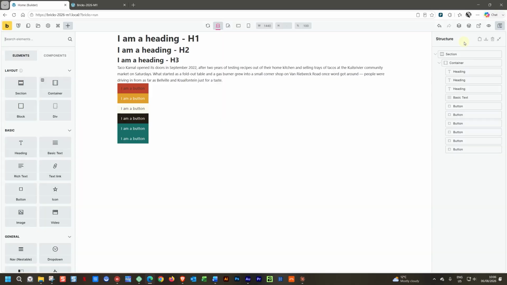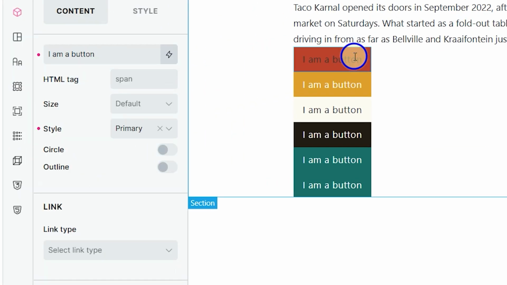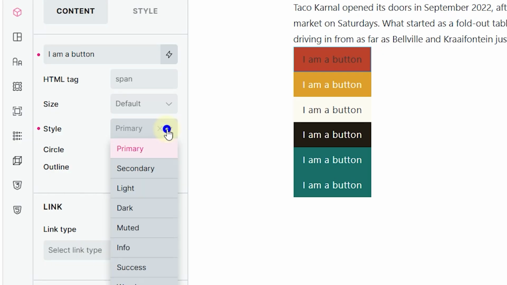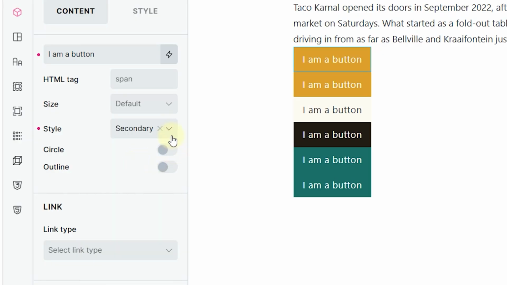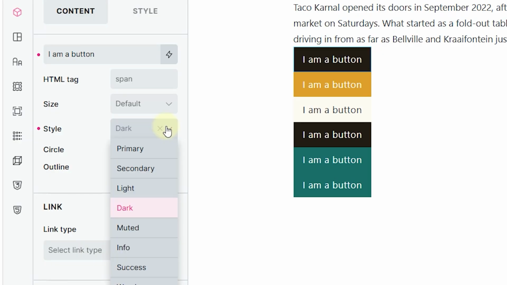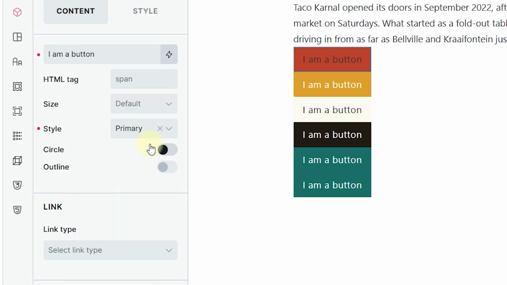Escape to exit. Click on the first button and then go to Style, Primary, select Secondary, and everything is now set to the color palettes as we've instructed it within the theme. Let's put it back on Primary. Enough of this part for this moment.